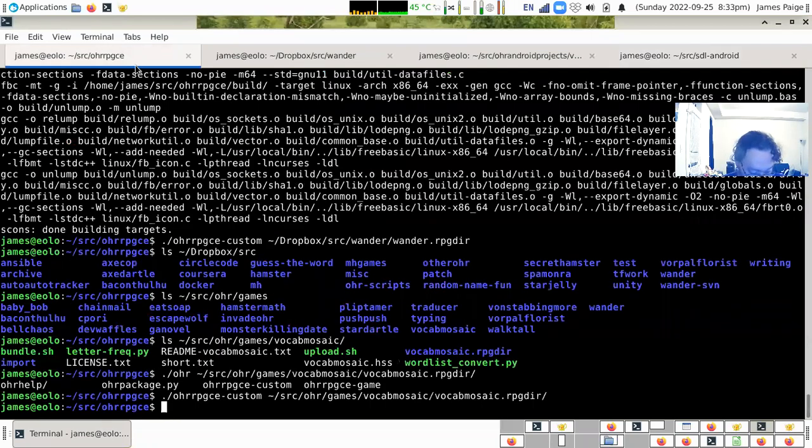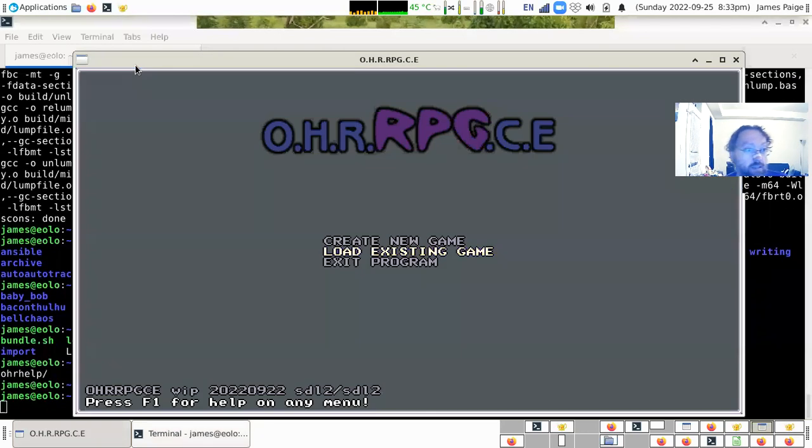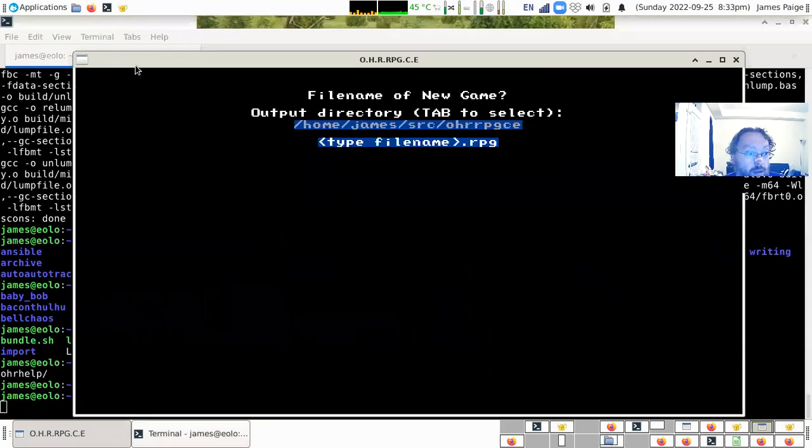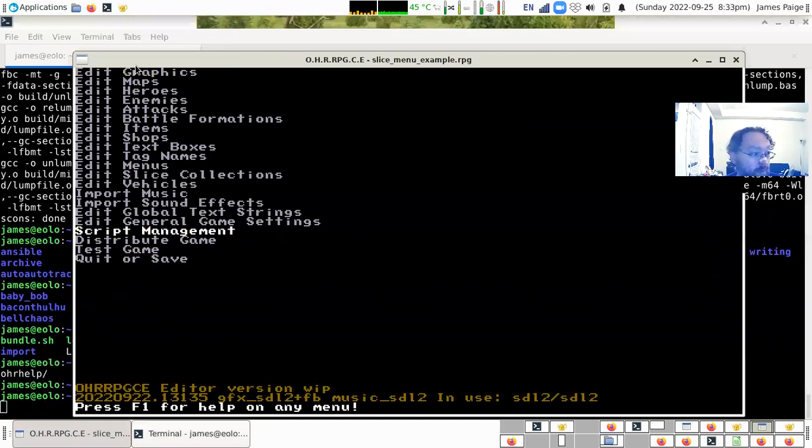Okay, so first I'm gonna make a little empty test file. Create a new game, and we'll call this slice_menu_example. I can type sample.